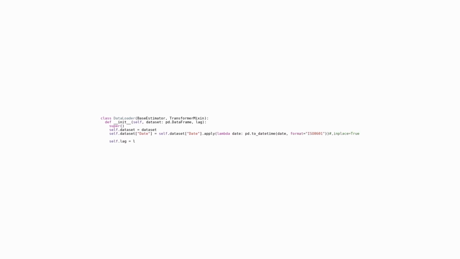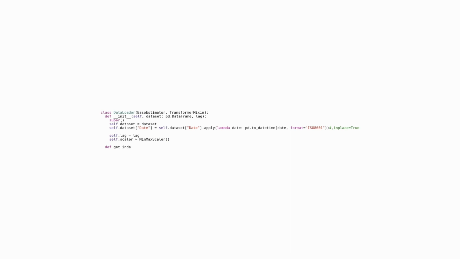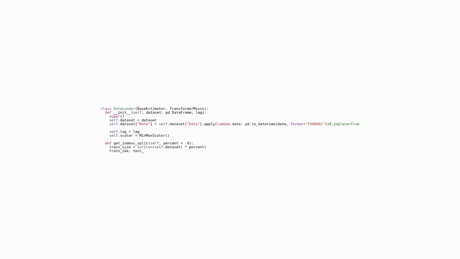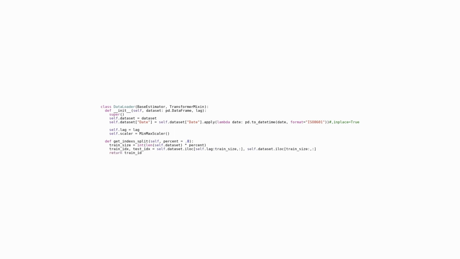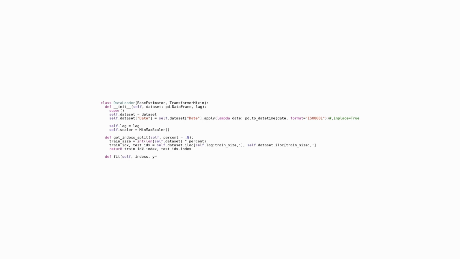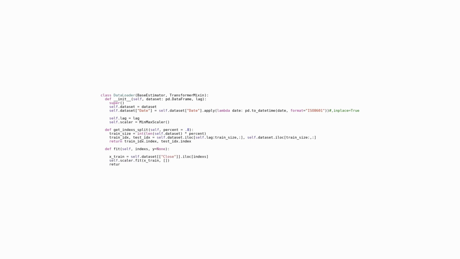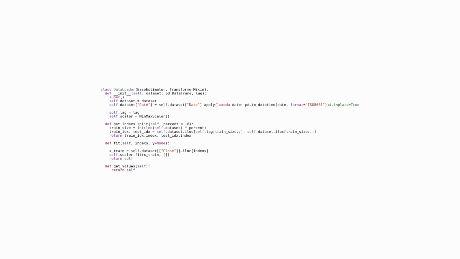The provided code defines a Python class named DataLoader, which is intended to be used for loading and transforming financial time series data, particularly for machine learning purposes. The class inherits from BaseEstimator and TransformerMixin, suggesting its compatibility with scikit-learn's workflow, such as pipelines. Upon initialization, the DataLoader receives a pandas DataFrame dataset and an integer lag. It then converts the date column of the dataset to datetime objects, assuming an ISO 8601 date format. Additionally, it initializes a MinMaxScaler instance to scale the data.